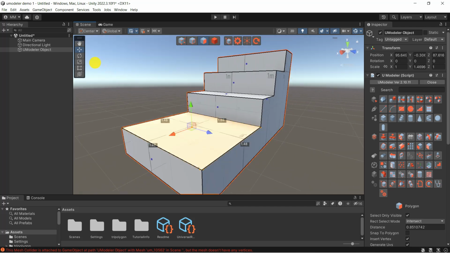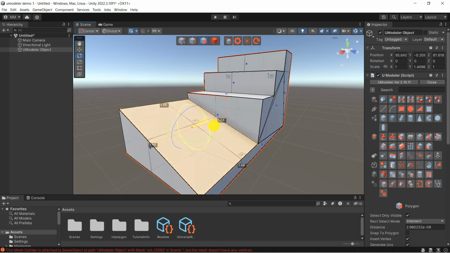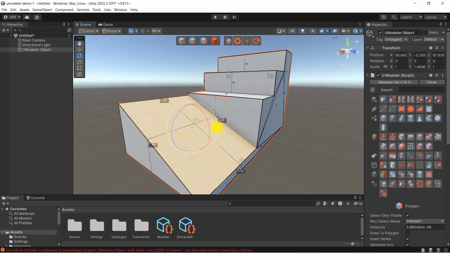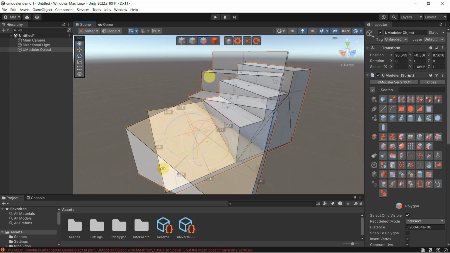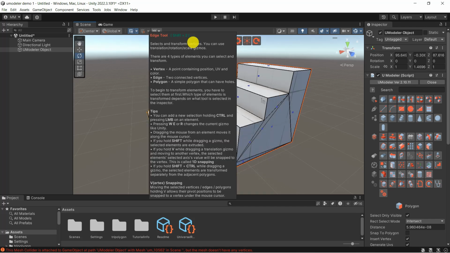I can also rotate just a single face to make a simple ramp like this. Of course, the Scale tool could also be used, but I don't need it right now. The next component to consider is Edges. Click the Edge tool icon.